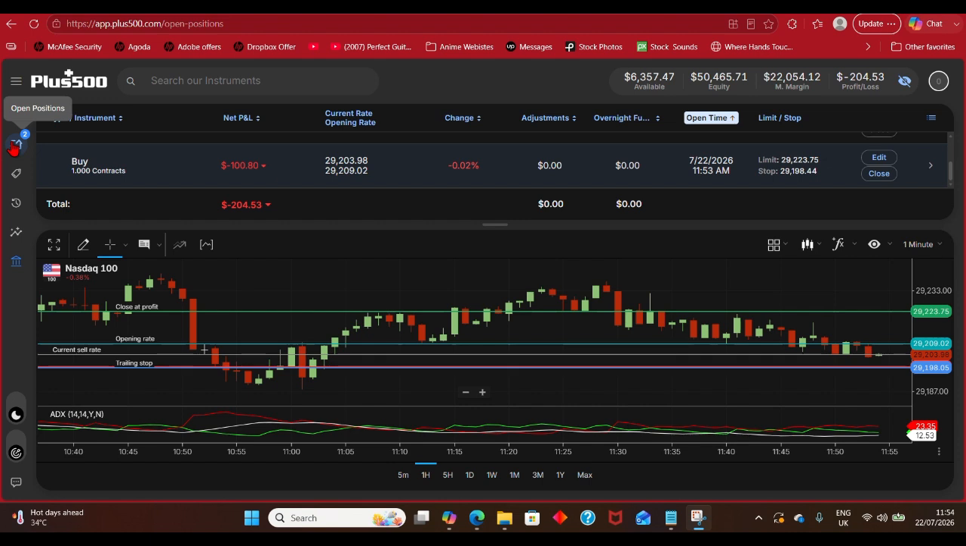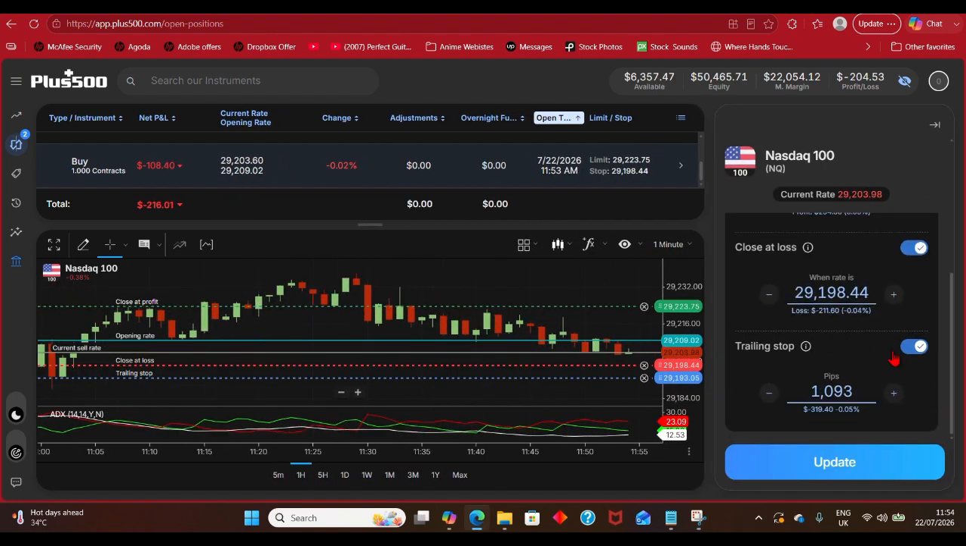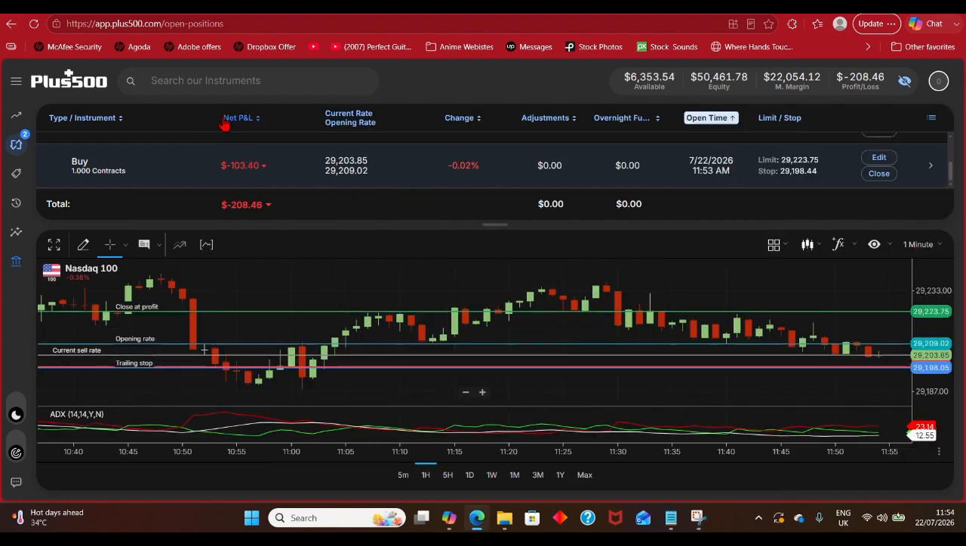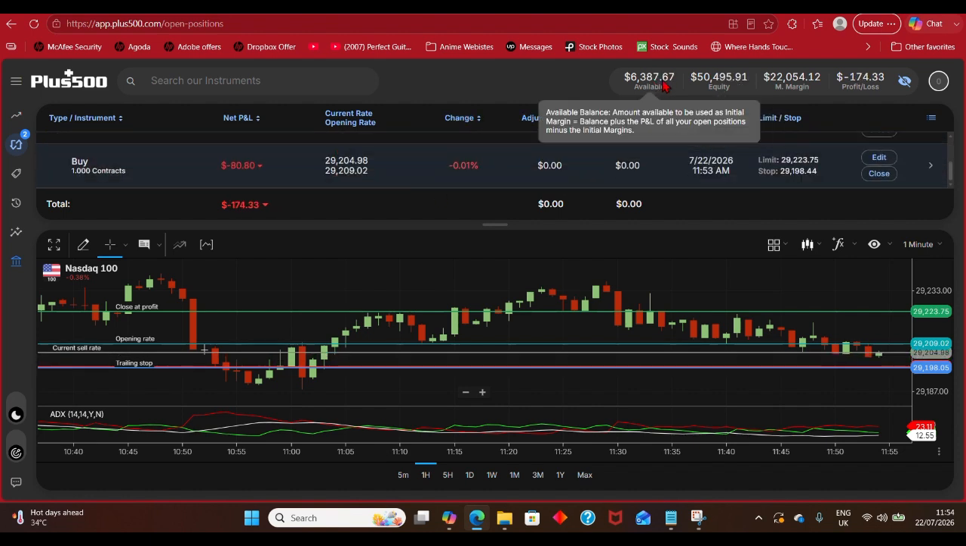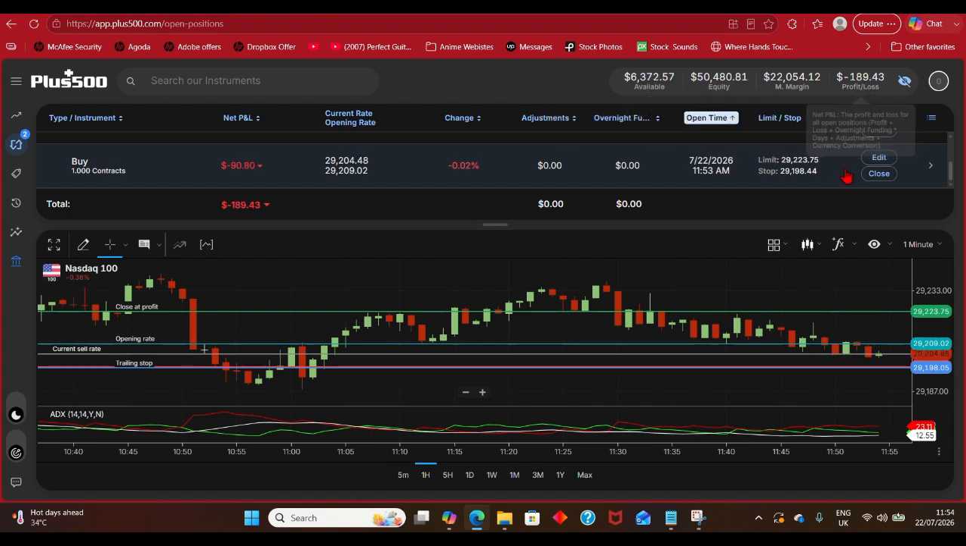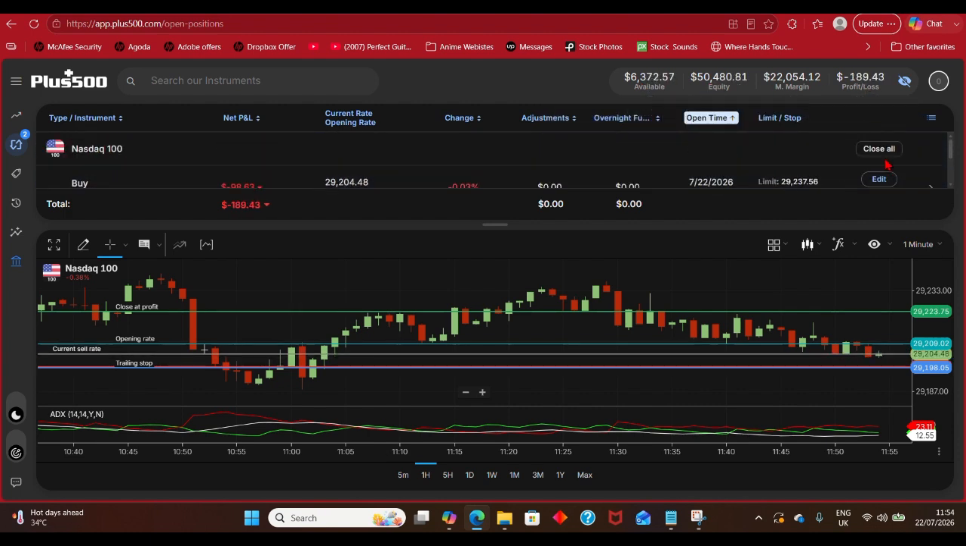So this is where you view your open positions. You can edit and close the positions here if you would like. You can press edit and further edit the position. Then here we can view the net P&L, the change, and some other parameters. Up here we have all of the information, for example, available equity, margin, profit loss, etc. And we can press close all here, so that's very handy.